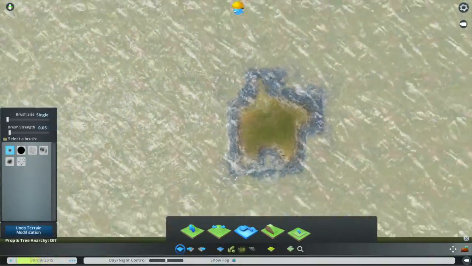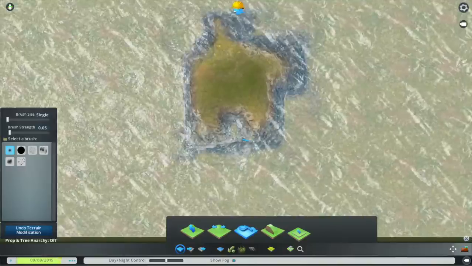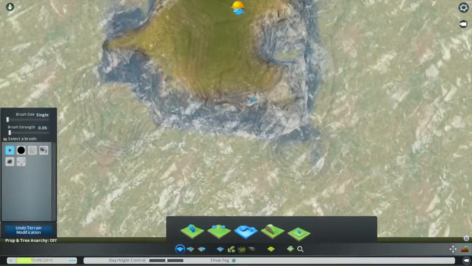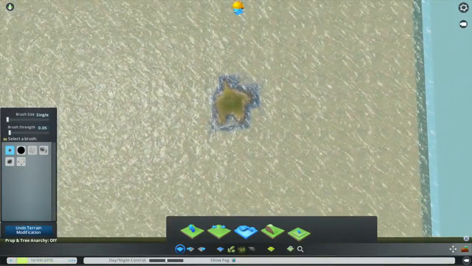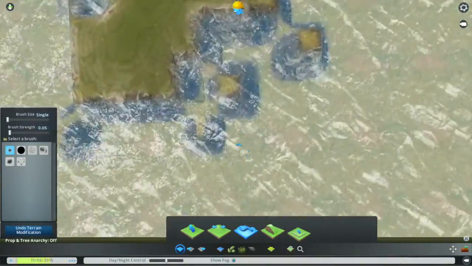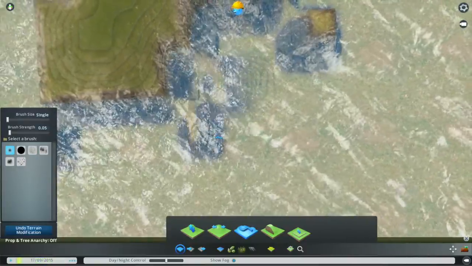Let's see if we can. There you go. This still, for some reason, this looks uglier the more I change it. Whatever, it's just some random island. Okay, let's move on to this.